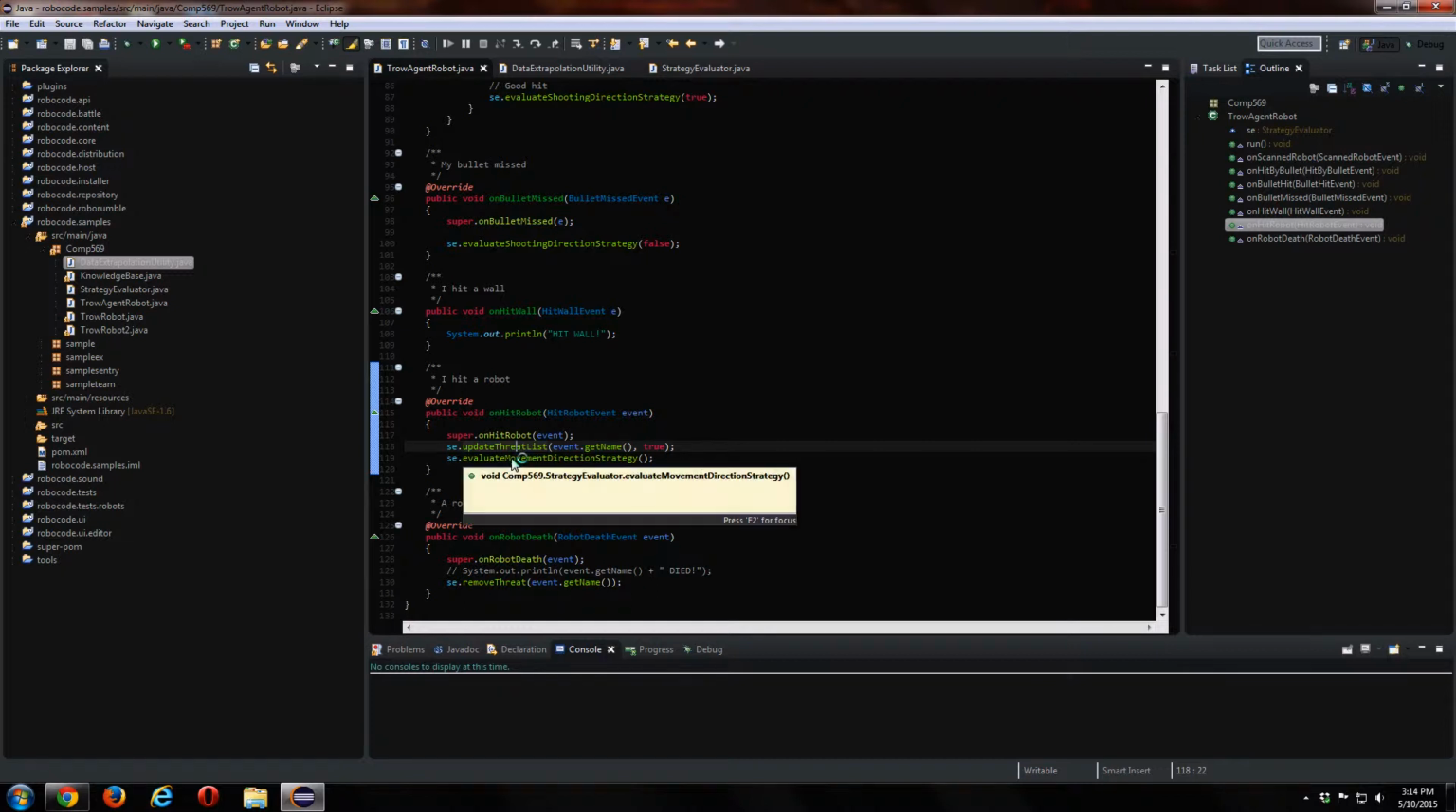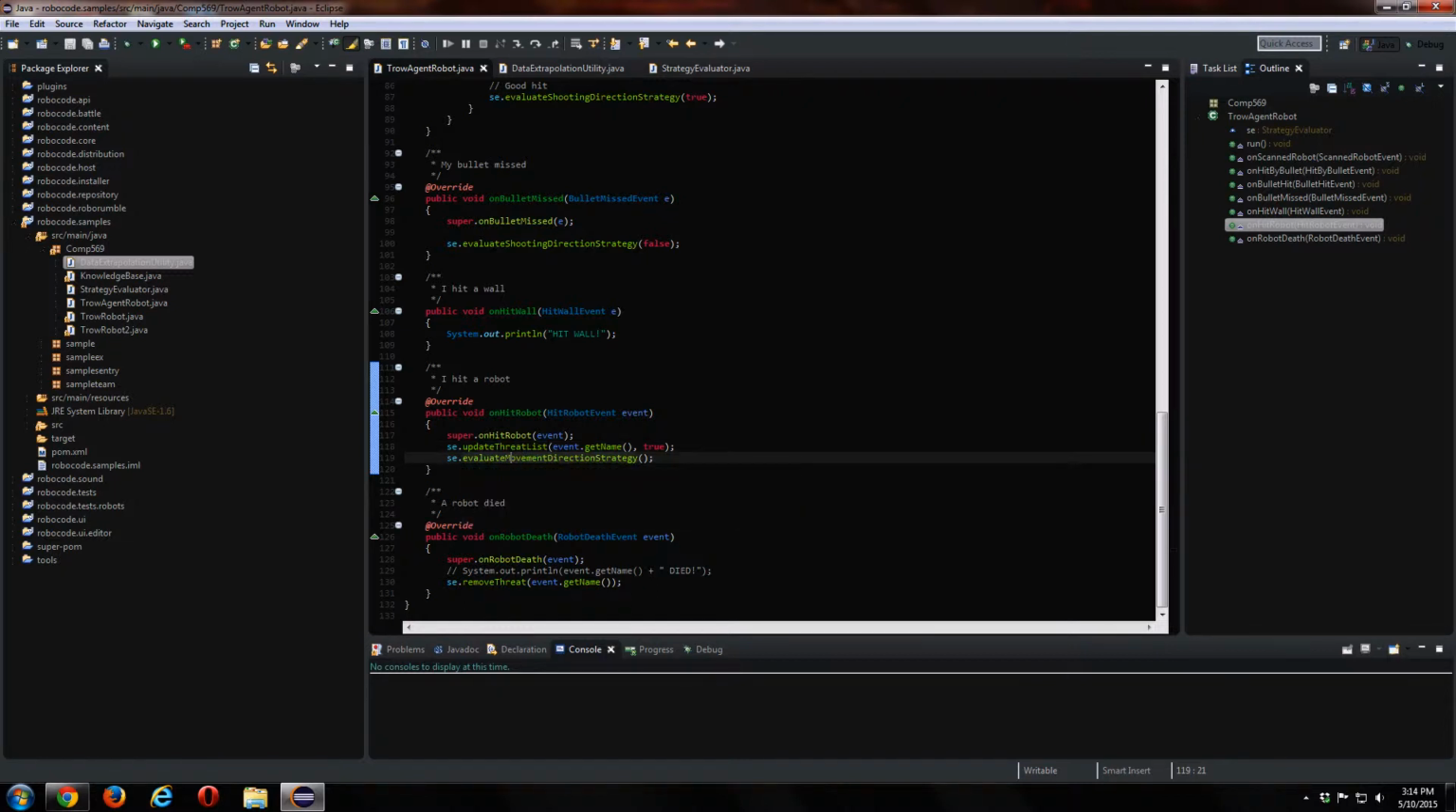And then I also evaluate my movement direction strategy, which usually just is going to change directions for me, but I'll get to what the strategy evaluator does in a moment here.